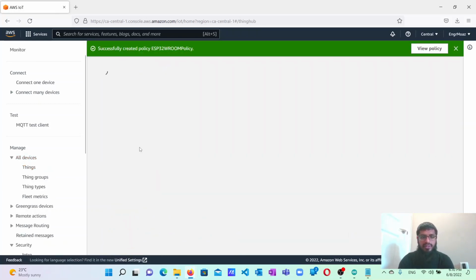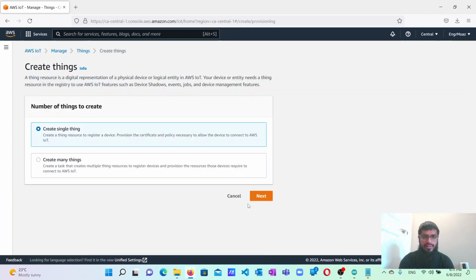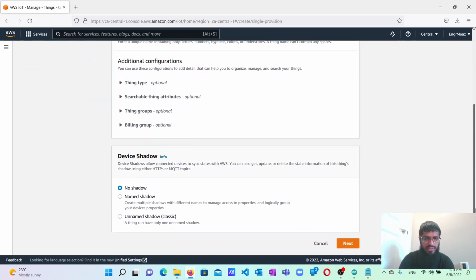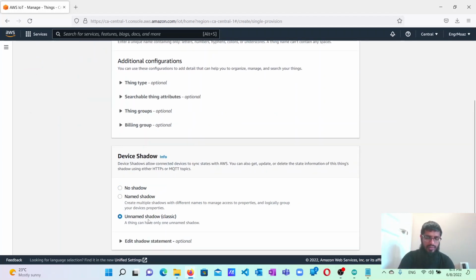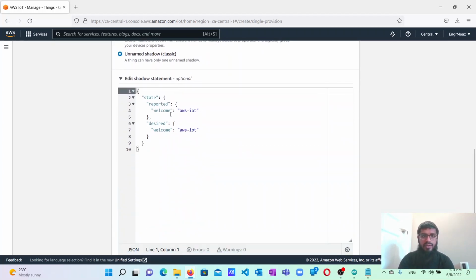Next we'll go to the things and we'll create a thing. We'll just create a single thing. For the name, it's just the representation, so the same name which I have here on the board. Next is the unnamed shadow. We'll create the shadow as well. This is a must because we'll be dealing with the shadow. If we don't create any shadow, then nothing will work up here.